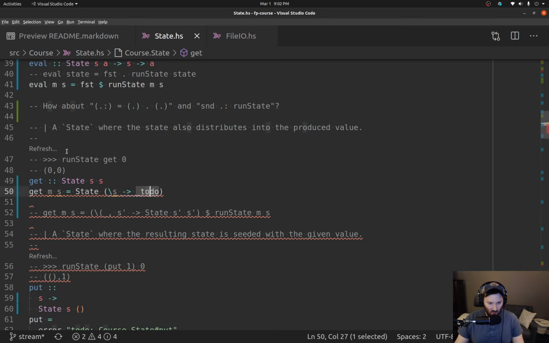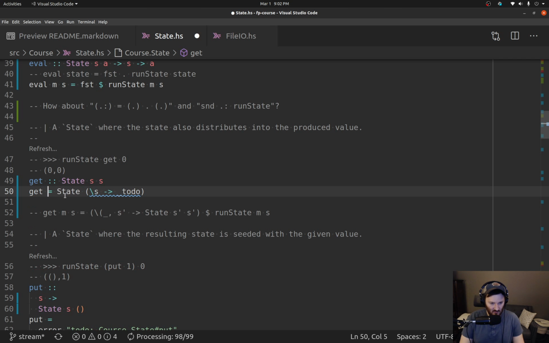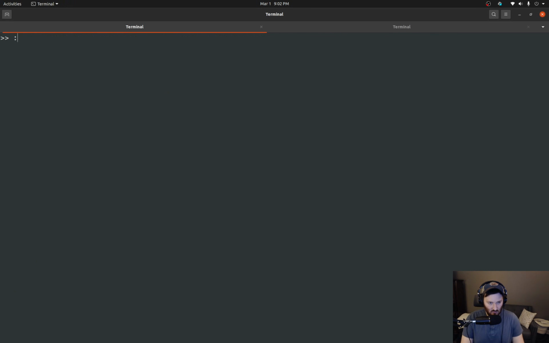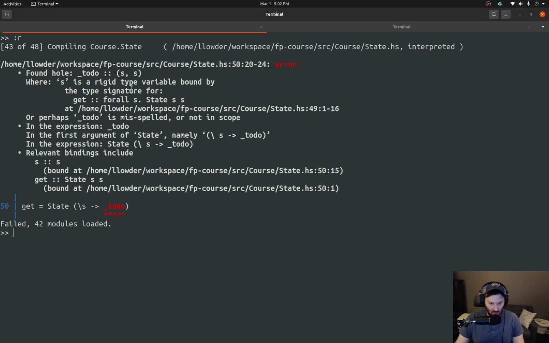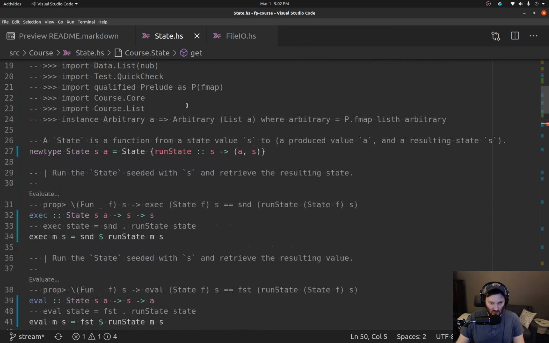Oh, but I'm accepting these arguments, so maybe I should take those out for a second. Yeah, okay, so that looks more right. So in order to build a state SS, I need a function from an S to a tuple of SS. So let's check chat.